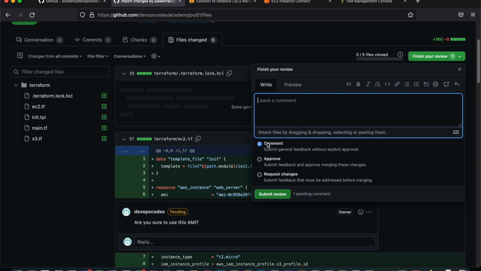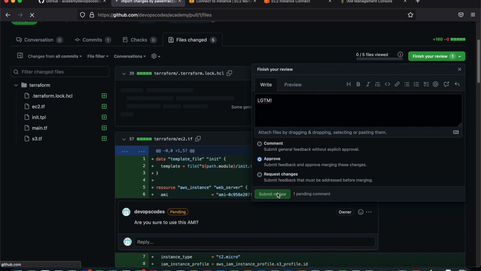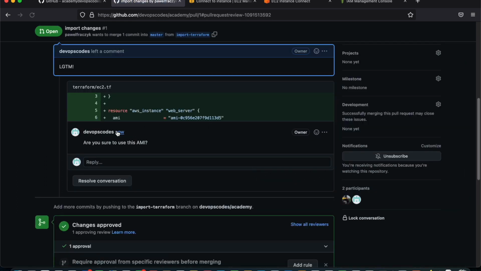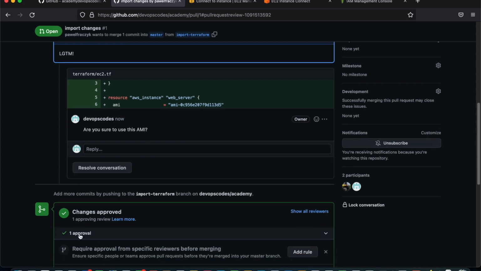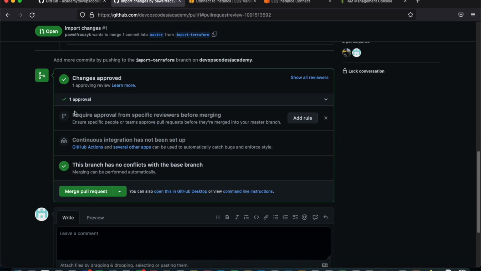So we can leave a comment or we can do approve. And we can do LGTM, looks good to me, or let's get it merged. That's a shortcut. And we can submit the review. Okay, so this will be put as just a comment, but anyway, the pull request has been approved.